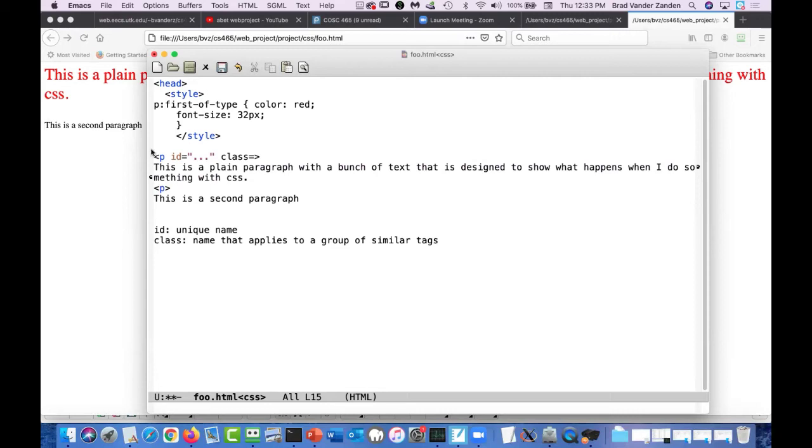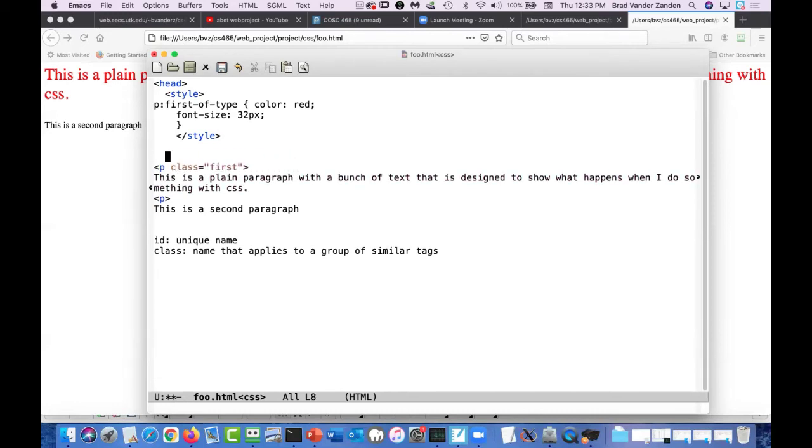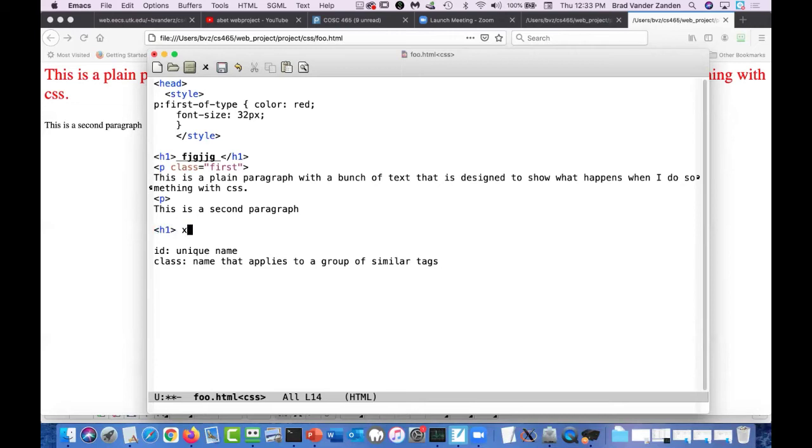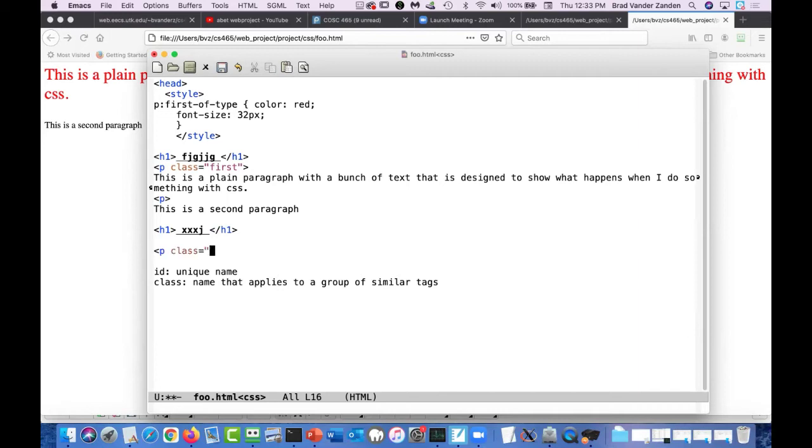So for example, another way I could have done it is, for every paragraph that starts a new section, I might have said class equals first. And then I might have a heading 1, blah, blah, blah. Another heading 1, blah, blah, blah. And that paragraph would also be class equals first. So class is a name that applies to a group of similar tags, and we want them all styled similarly.